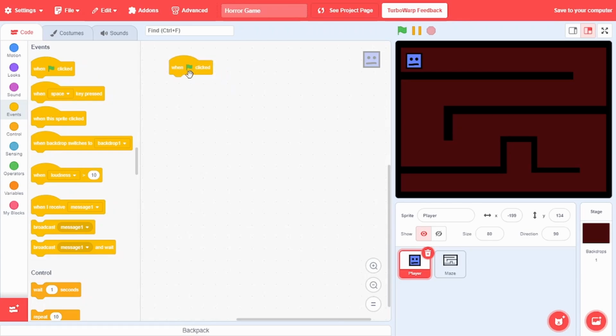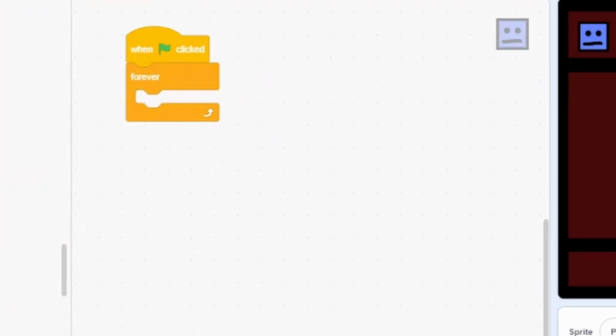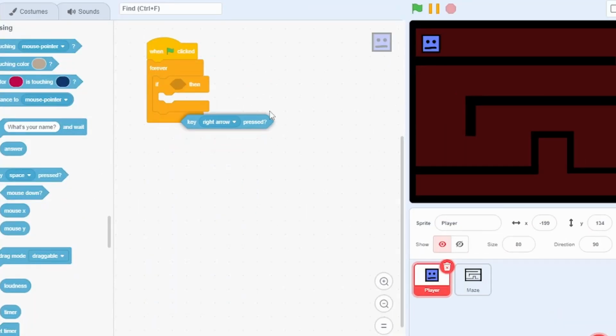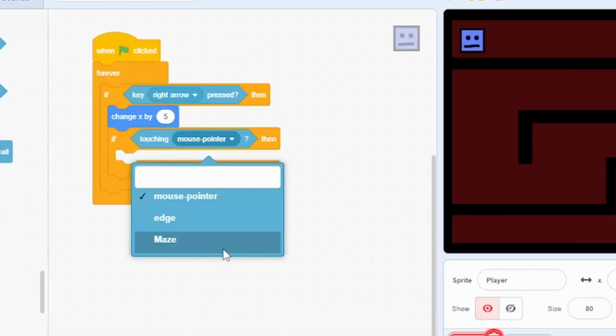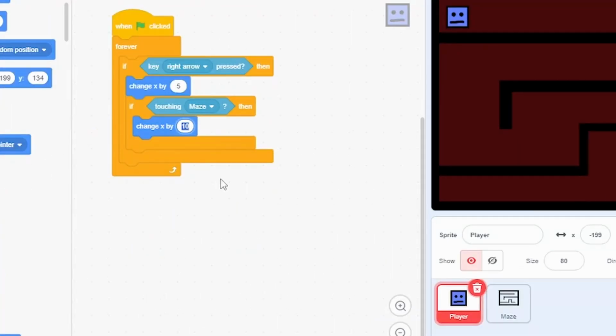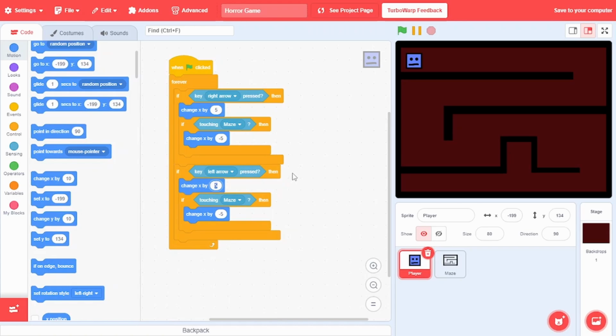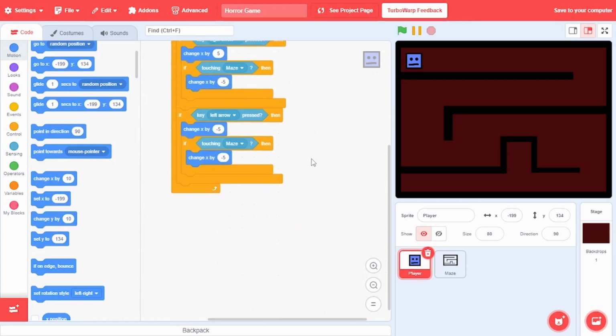Even beginners can do it. It's like when green flag clicked, forever. If I check if the right arrow is pressed, I'm going to change x by 5. Then if touching the maze, I'm going to change it by minus 5. Then if left arrow is pressed, I'm going to change x by minus 5. Else, change it by 5.